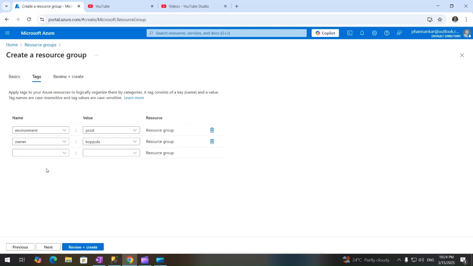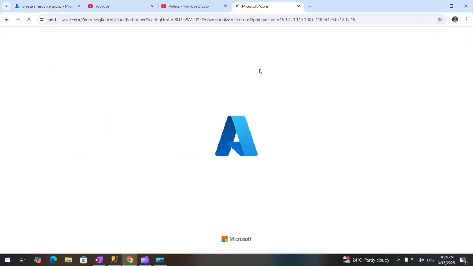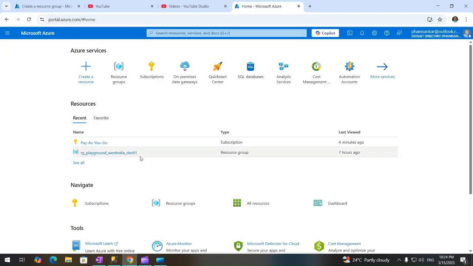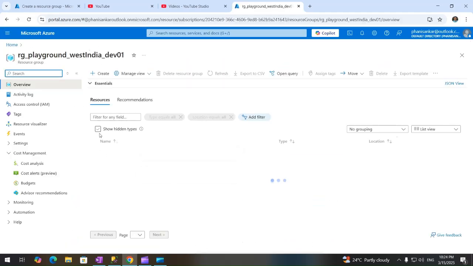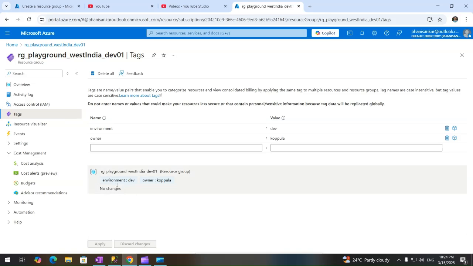So how will these tags help? Let me open another window. Here I already have a resource group created, right? Now I don't know what this resource group is about. To know those details, you can see the tags here. You can look at these tags and identify that this resource group is being used for the dev environment. Similarly, you can define anything to identify which resource group needs to be used for which type of operations. That's the way the tags will help you.